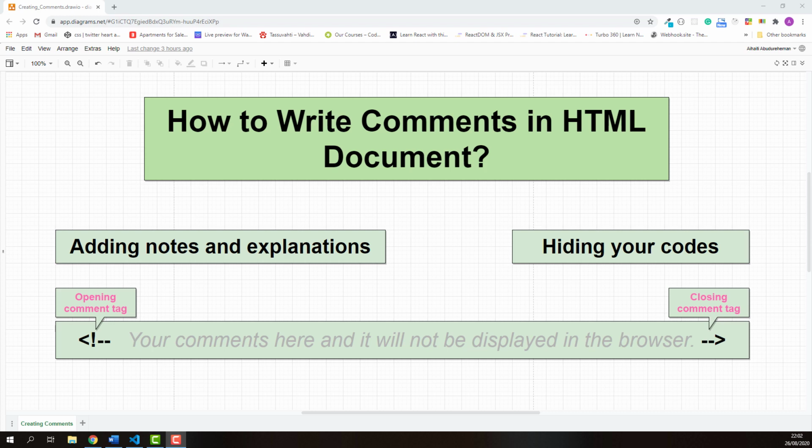In this lecture, I'll teach you how to write comments in your HTML document. Comments are normally used for adding notes and explanations in your HTML document, and they are not displayed by the browsers. So sometimes you can also use comments to hide some of your HTML source codes from browsers.